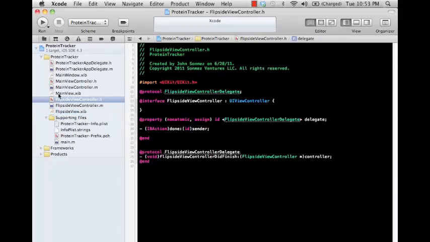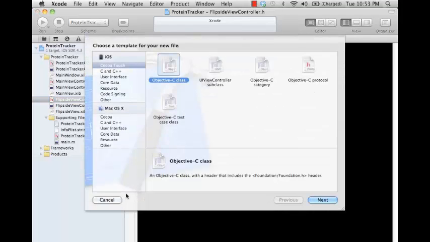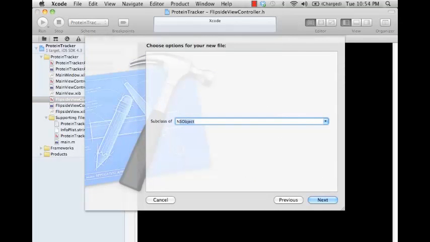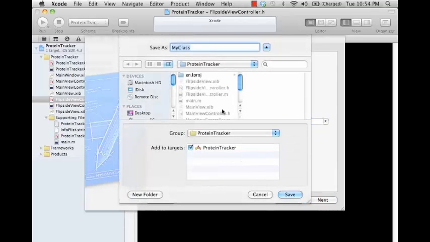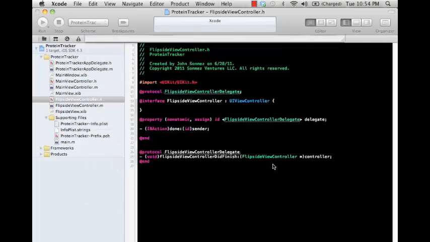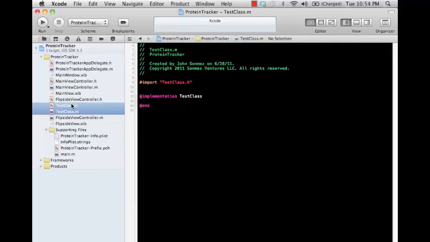Let me show you real quick what it looks like if we were going to add some files here. We'll just add an Objective-C class. We'll subclass NSObject. You always want to do that when just adding a standard class. And we'll just call this test class. Then you can see the .h and the .m file get put here.